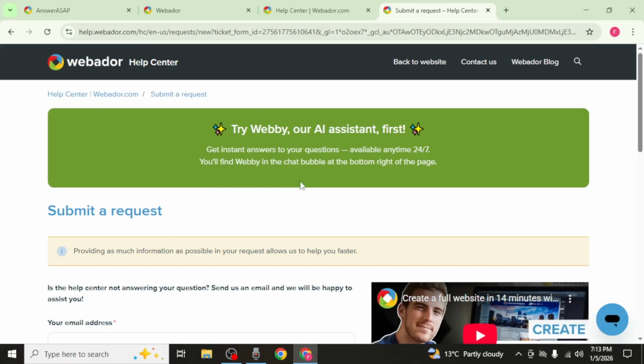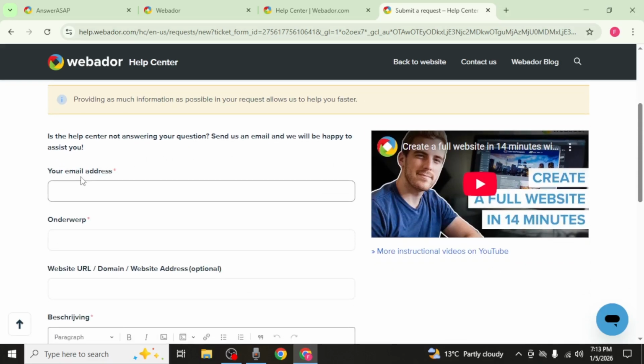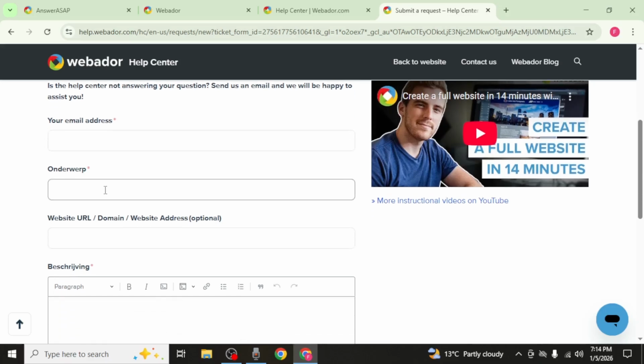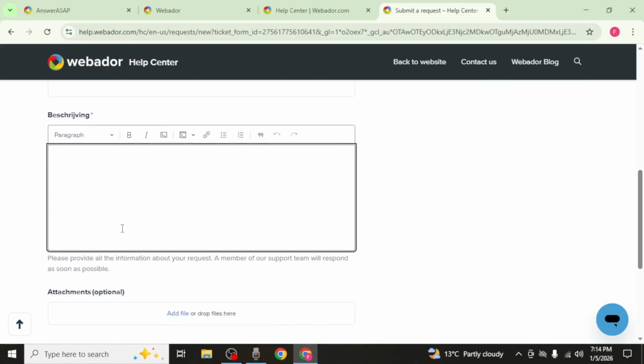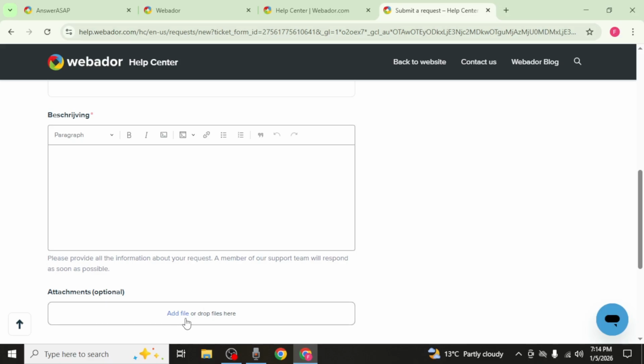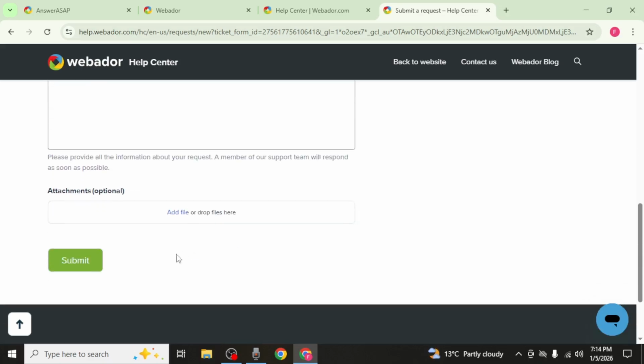On this page, the language may appear glitchy sometimes, but remember the layout. The first box is for your email address, the second box is for the title of your issue, the third box is for your website URL, and the fourth box is for a detailed description of your problem. You can also attach screenshots to explain your issue more clearly. Once everything is filled out, click on Submit, and the report will be sent to Webador's team, who will reach out to help you. And this is how you can contact Webador.